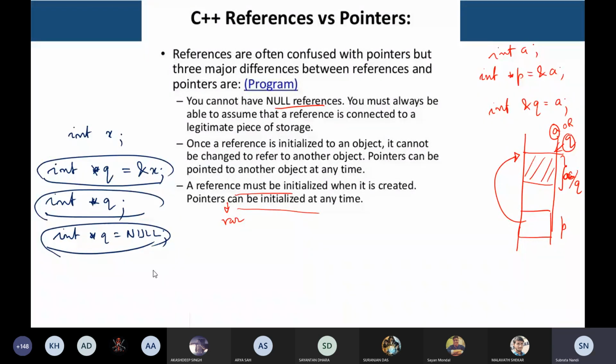But when you are dealing with references, if you try to create a reference of the same x, you have to write it like this. You cannot leave this portion blank. You cannot assign null. So this is essential. The reference must be initialized when it is created. Pointers can be initialized at any point of time. And we cannot have null references like the pointers.